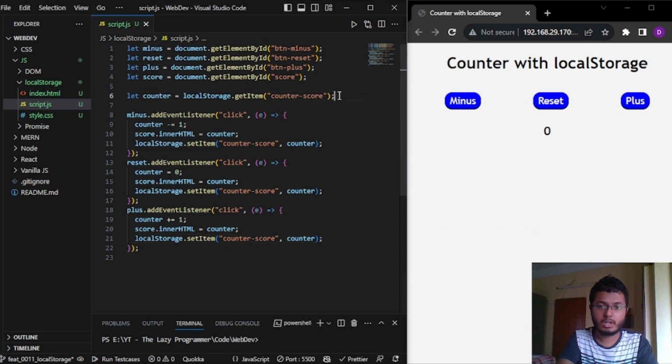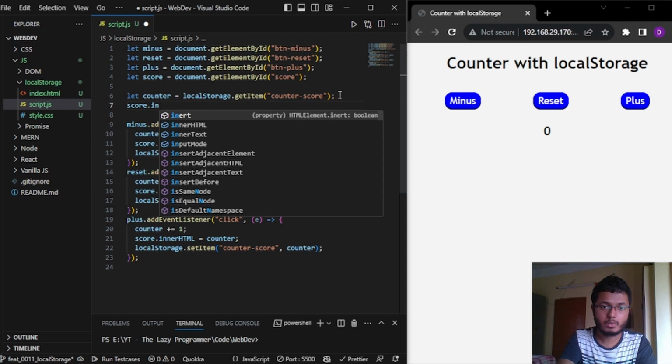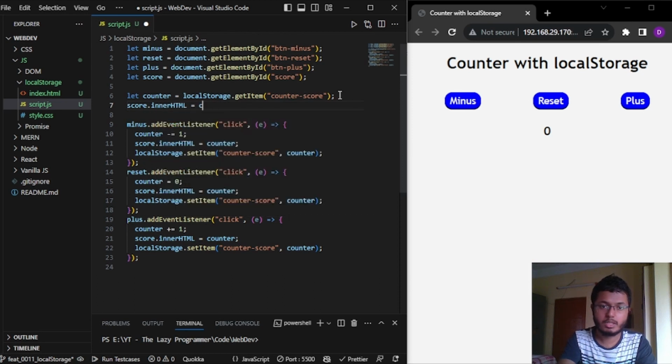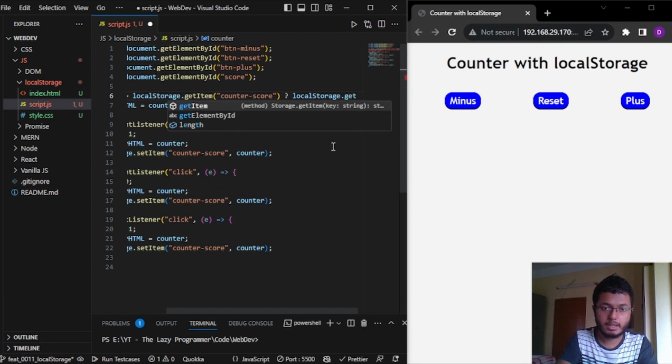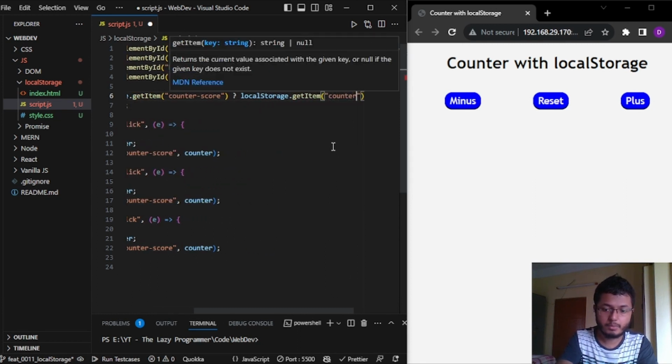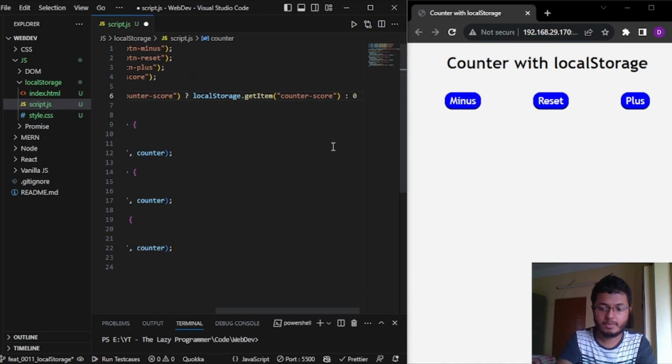Now after we have counter, I have to set the value of the counter in the score. So I will do score.innerHTML equals counter. So now let's see what happens. So for some reason the 0 is vanishing, and that is because right now we have nothing inside this counter. So a better way to store this is something like this. When this one has some value, I want to store the same thing, whatever value it has, getItem, and inside I have counter score. And when this one is empty, I want to store 0.